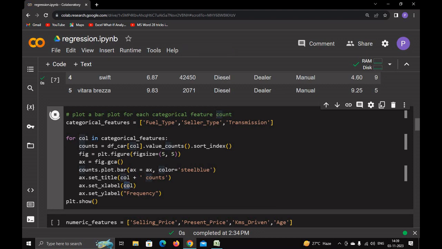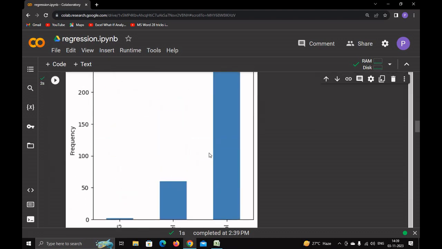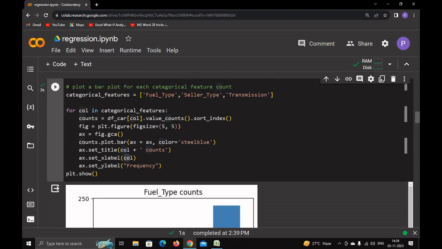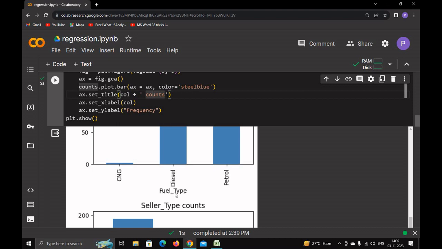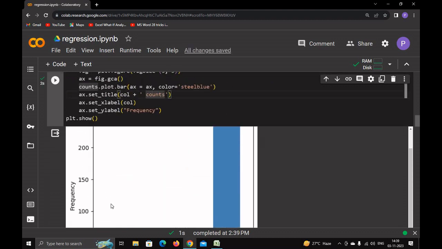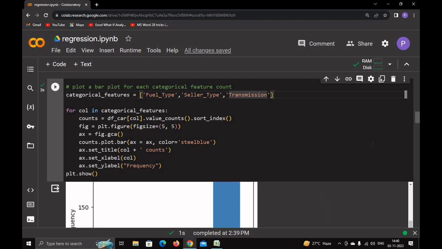So let me run this code. You will be able to understand. So you can see the first chart is fuel type counts, because the first categorical feature is fuel type, and the title is fuel type counts. And on the x-axis you can see the fuel type, because on the x-axis I am getting the column, and on the y-axis I am getting the frequency. So for each of the categorical features like fuel type, seller type, and transmission, I am creating a bar plot so that I can understand my data.